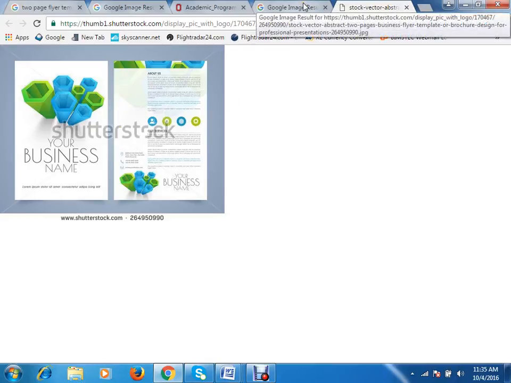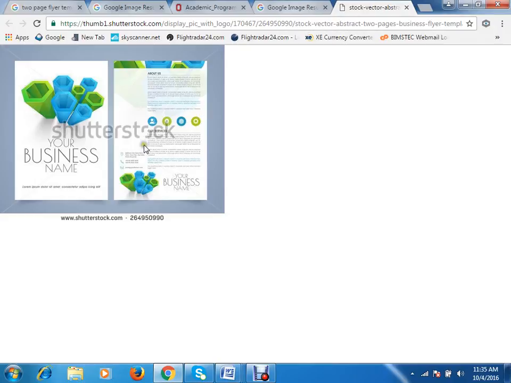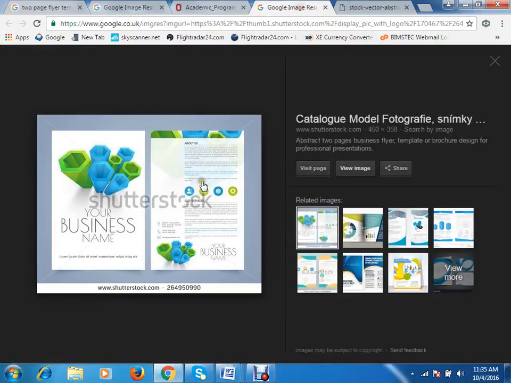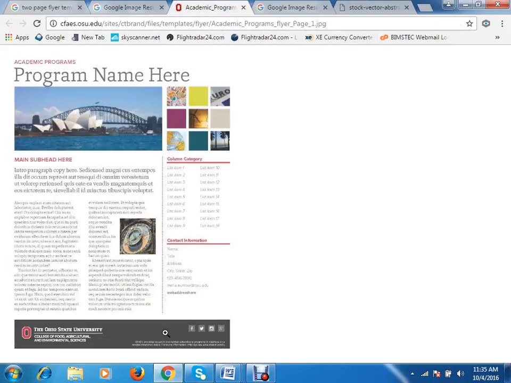Here is some suggestion. See, this is a 2-page flyer. This is the front page, and the text is on the other side. You can use some kind of this type of design. There are some other templates.